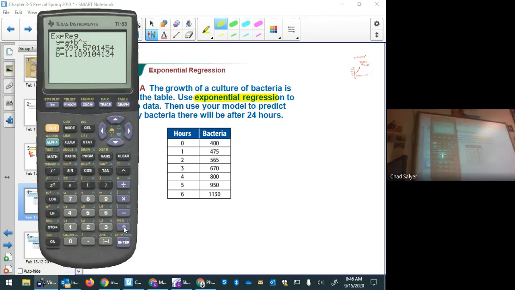Predicted after 24 hours. Well, there's a way to auto-populate. Once we have found this exponential regression, you have to do this step. You can auto-populate y equals with that regression by using the following button presses: VARS, Statistics, EQ, and REGEQ. So that auto-populates the y equals with the last regression equation found.